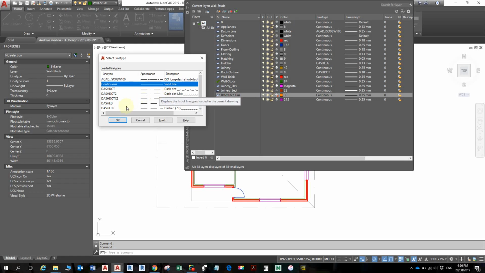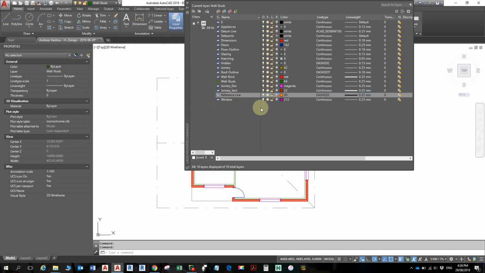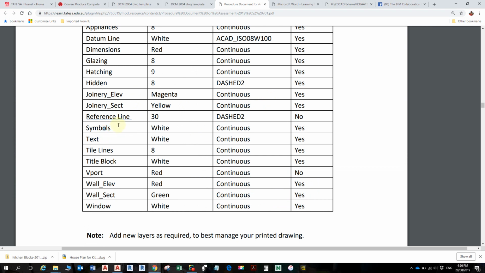Dash two. Okay. Remember I had one of those before. Yeah, -2. So I don't have to load it. It's there. Excellent. All right. The things that lecturers get you to do, it's amazing, isn't it?